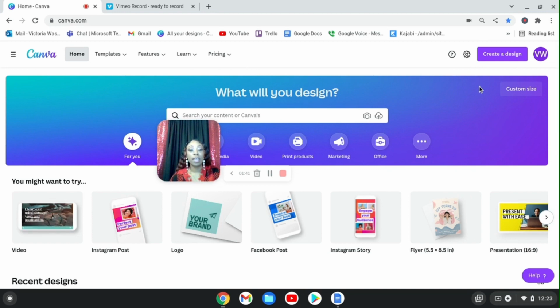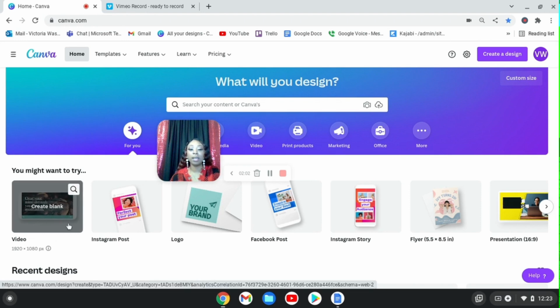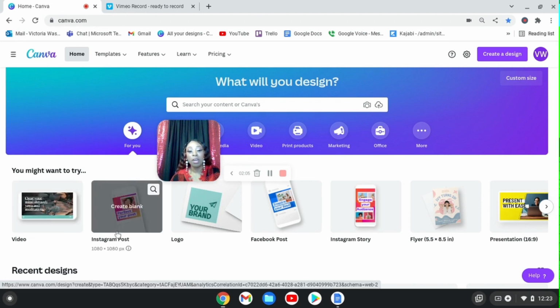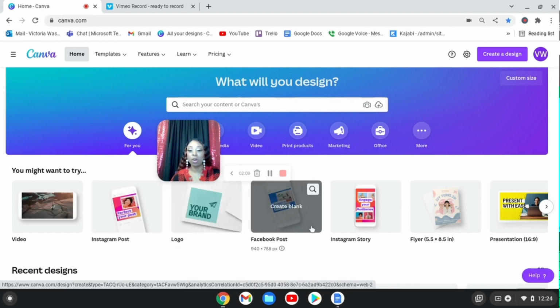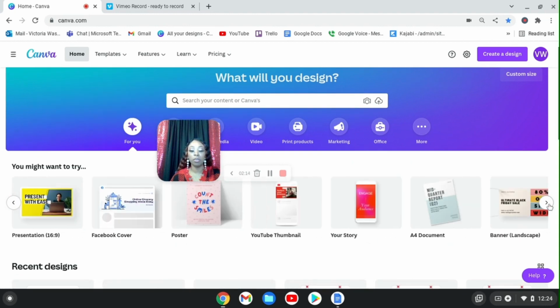So once you guys are logged into your site, the first thing we're going to do is give you a brief overview of everything that you can do in this website. As you can see, there's so many different options of what you can design. If you look down here under what you might try, this is pretty much the template to create videos. You can create your Instagram posts for your social media. You can create logos, posts, stories. There's so many different options of what you can choose from.